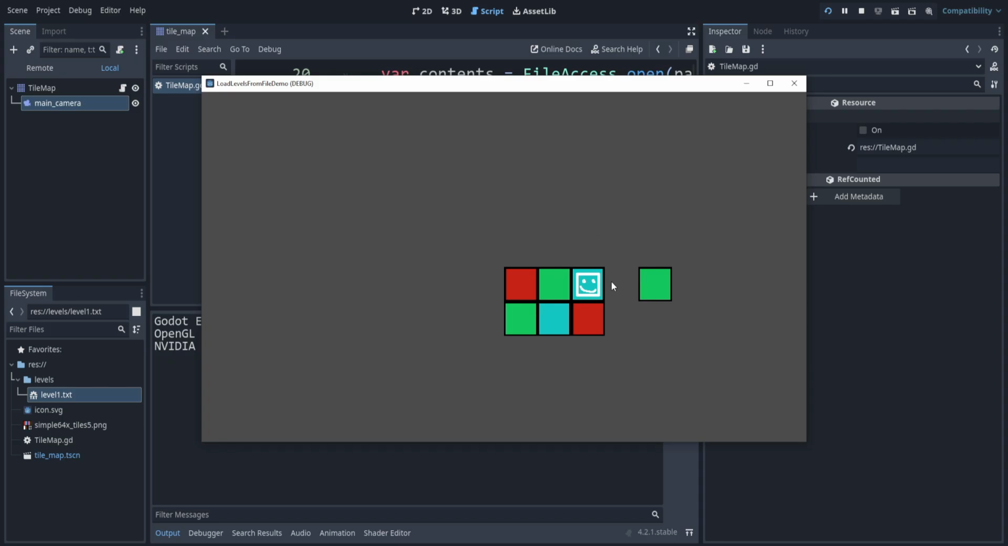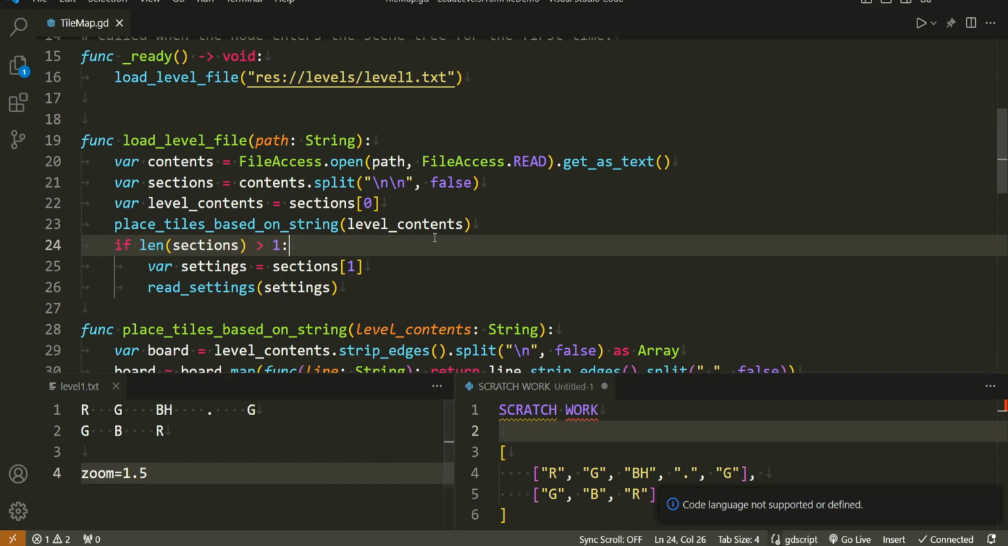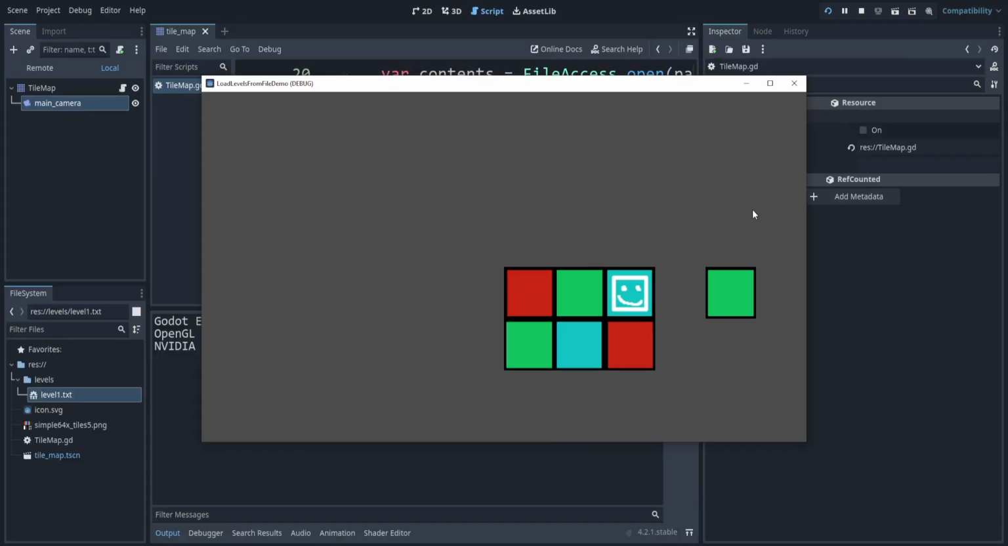Running the game now, you can see it's zoomed out. If I add back the zoom setting, reload, and now it's zoomed in. That's how you can read levels from files as well as settings.